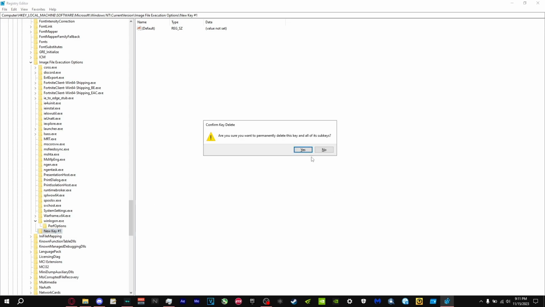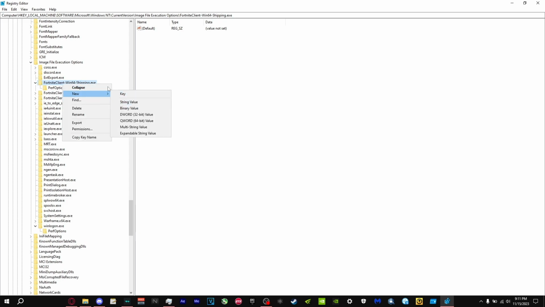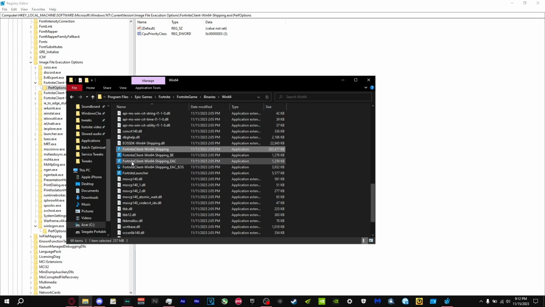But once you have done that, you want to go to where you put that. You want to go down on it, make a new key. You won't have this unless you make a new key. So you want to make a new key and then name it PerfOptions, but make sure it's spelled just like this, with the caps of the first letter. Then you want to go over here, press new, DWORD 32-bit, and name it CpuPriorityClass, and you want to put this at 3. Basically, this will make the game run on high priority for your CPU, which will in turn give you better FPS in Fortnite Battle Royale. So I do recommend doing this, but like I said earlier, only do it to all 4 of these. Don't mess with this, but do it to all 4 of these.